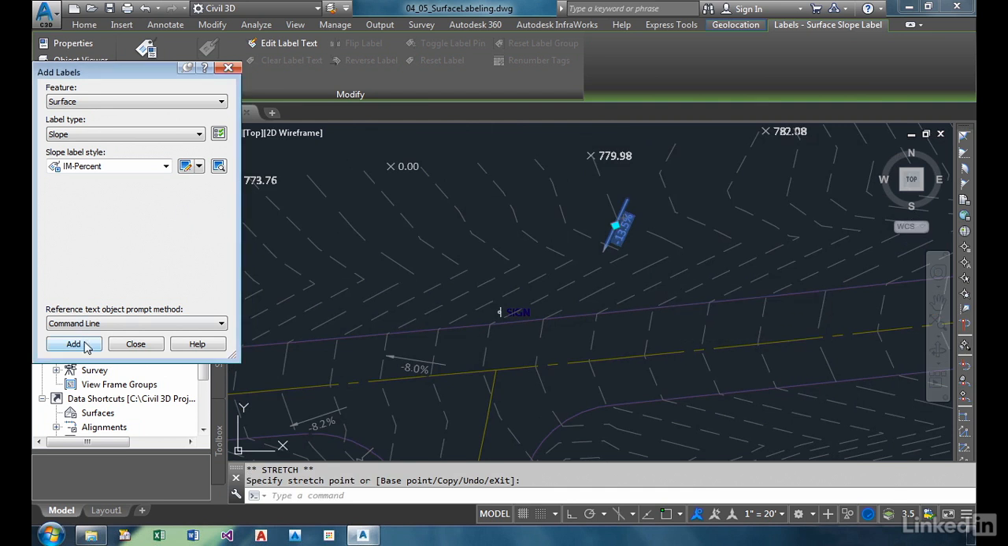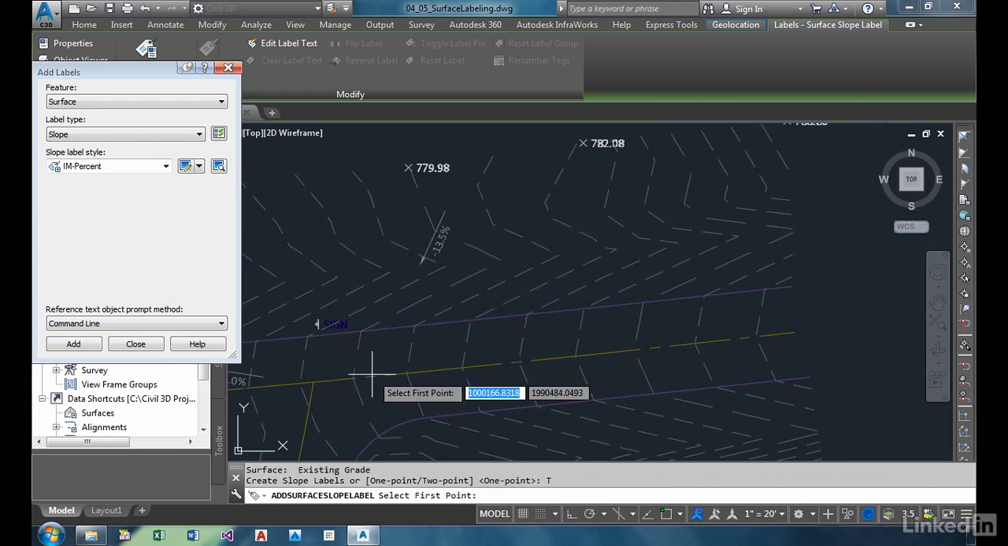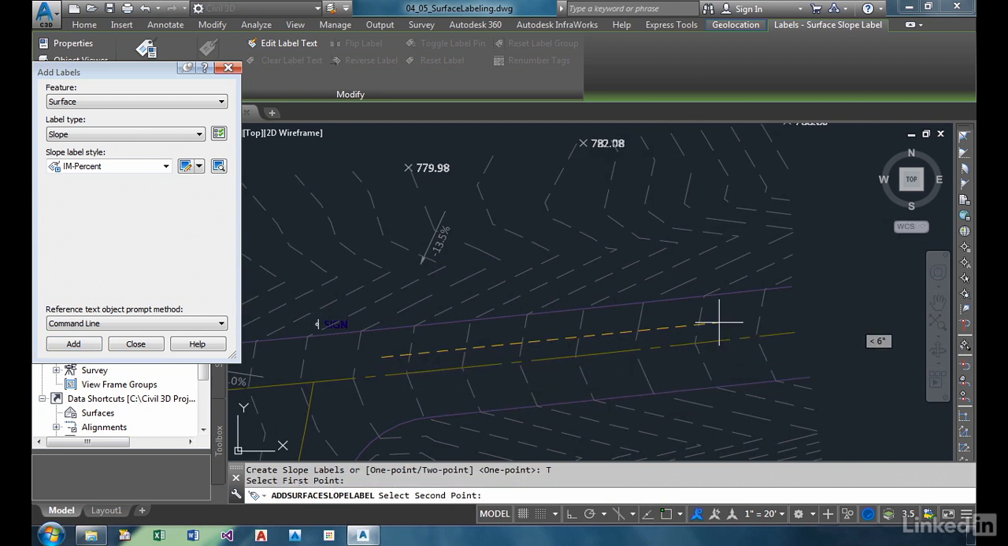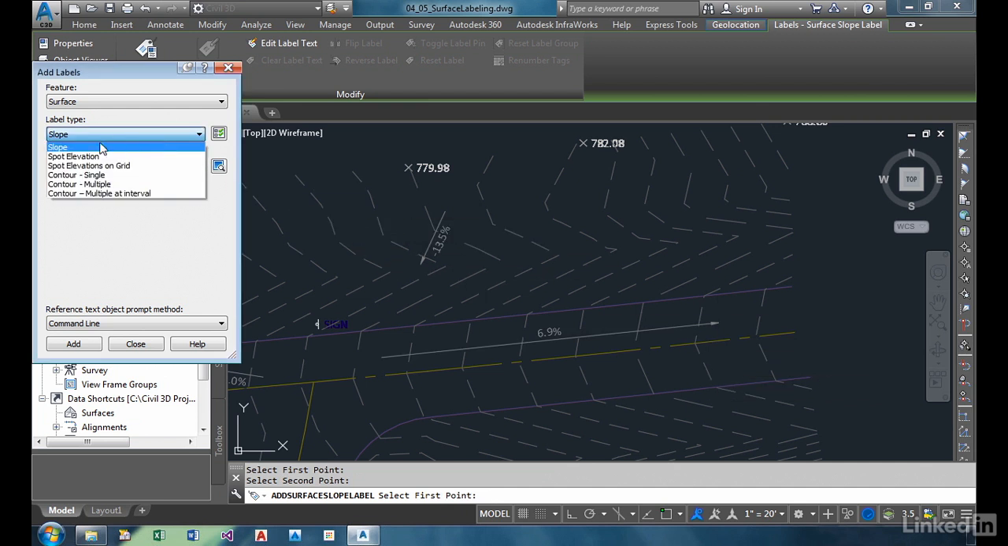And again, they're going to change based on that triangle and the location where it sits on the triangle face. Now, if we choose slope label and choose the 2 point selection, all we're doing is we're manually doing an interpolation. We pick our first point, we pick our second point, it gets the distance between the 2 points, and then creates a label.